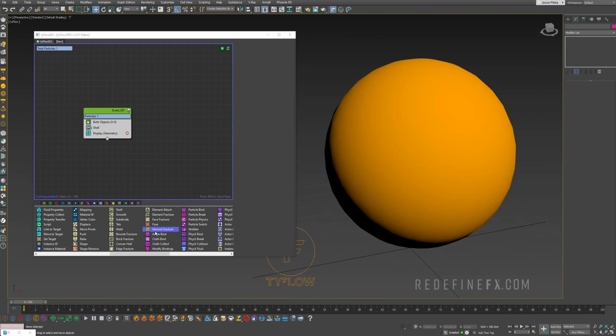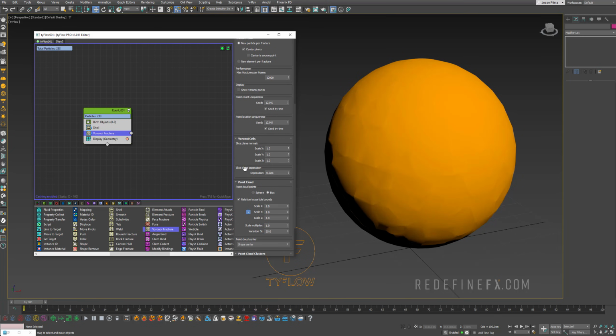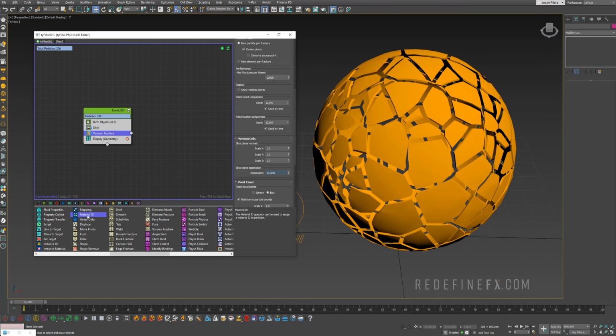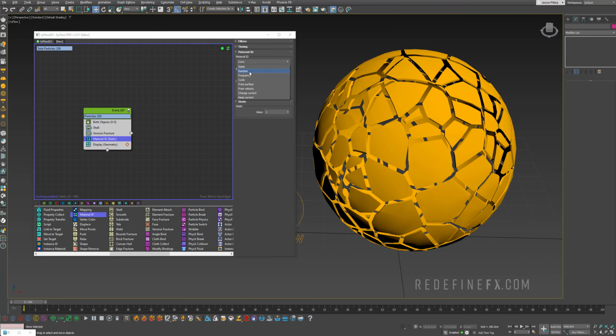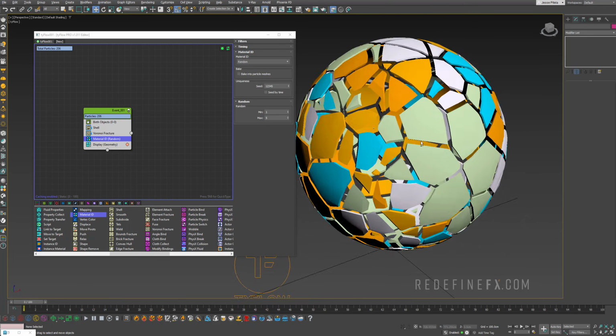You can of course fracture objects with the Voronoi fracture operator, maybe give it 500 points. You can scroll down and increase the slice plane separation to create some nice gaps between the individual fractures. And then of course you can just put a material ID operator on top, set it to random. And this is basically the thumbnail artwork for this video.